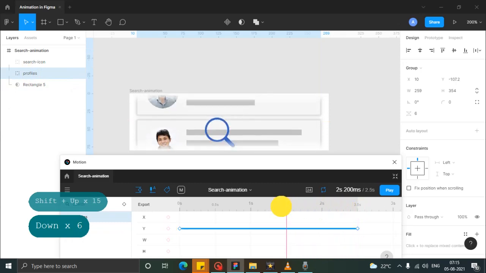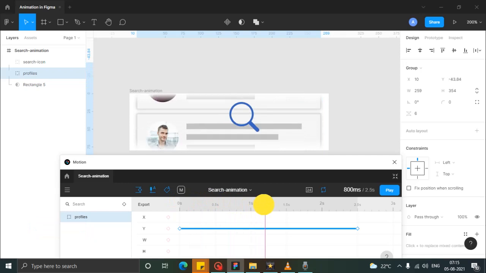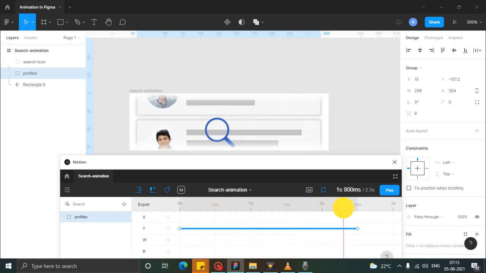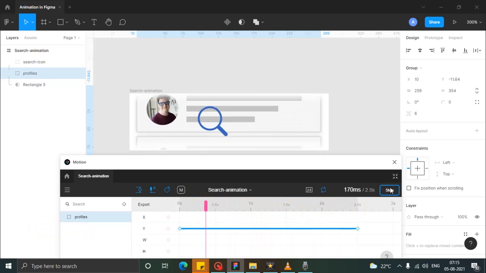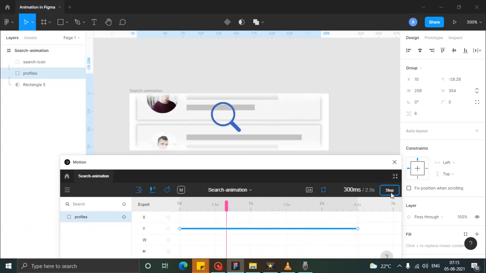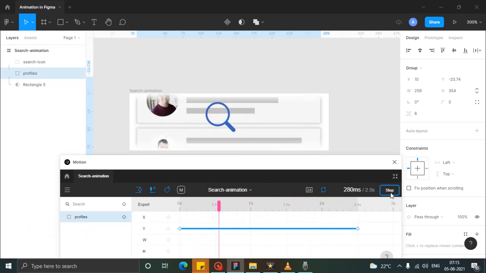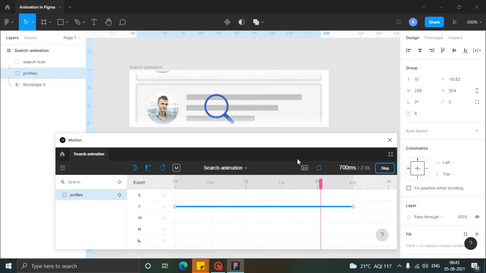So if you notice, now it is starting from here and it is going till here. If we click play, now both the animations are playing. So this looks good to me. But you can do the animation as per your requirement. Once our animation is ready, we can export the animation.